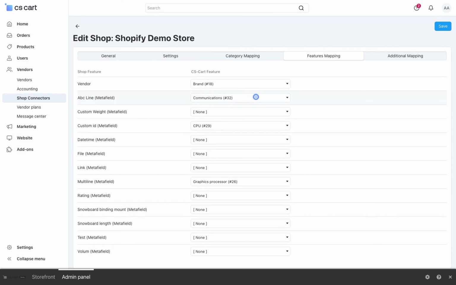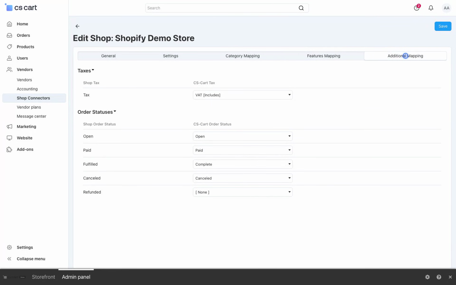Additional mapping covers the rest. Shopify reports a single tax, which you match to one of your CS-Cart taxes. Then the order statuses, and these work in both directions. Shopify's five states: open, paid, fulfilled, canceled, and refunded. Each line up with one of your CS-Cart statuses. So when Shopify marks an order fulfilled, your CS-Cart order becomes complete, and when you move an order here, it's translated back the same way.